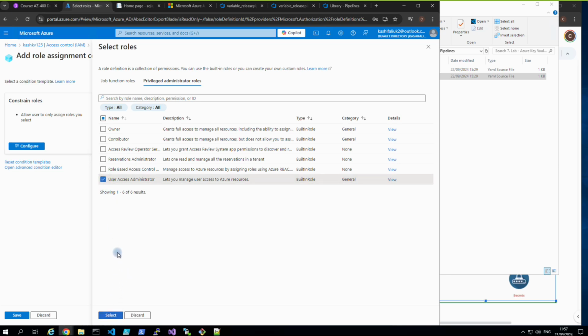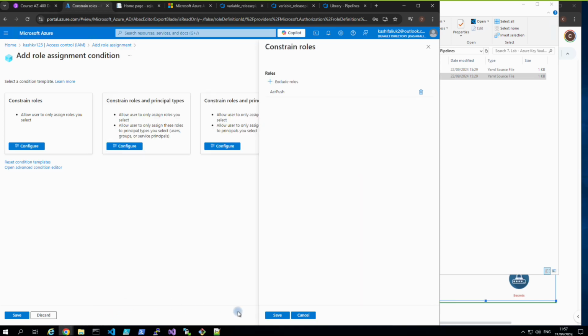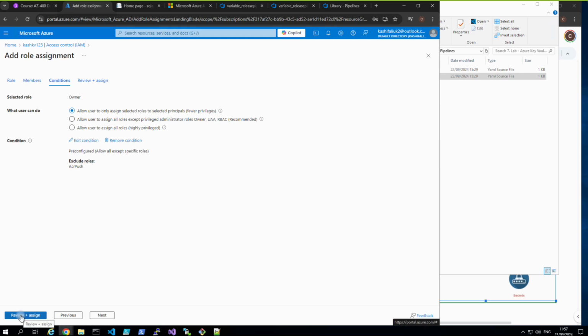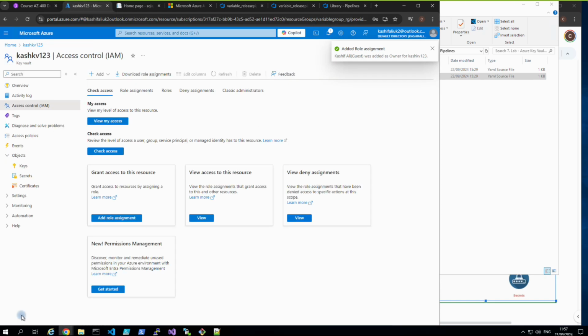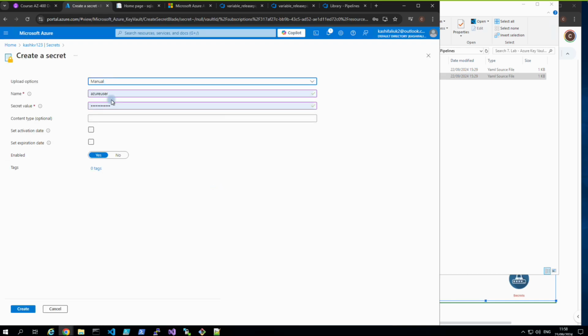Let's try. Show function roles. Read. Save. Okay, we assign. I'm not sure it's gonna work, but let's see. Edit to see. Now let's create. This is something, a new feature. Never used to be before.